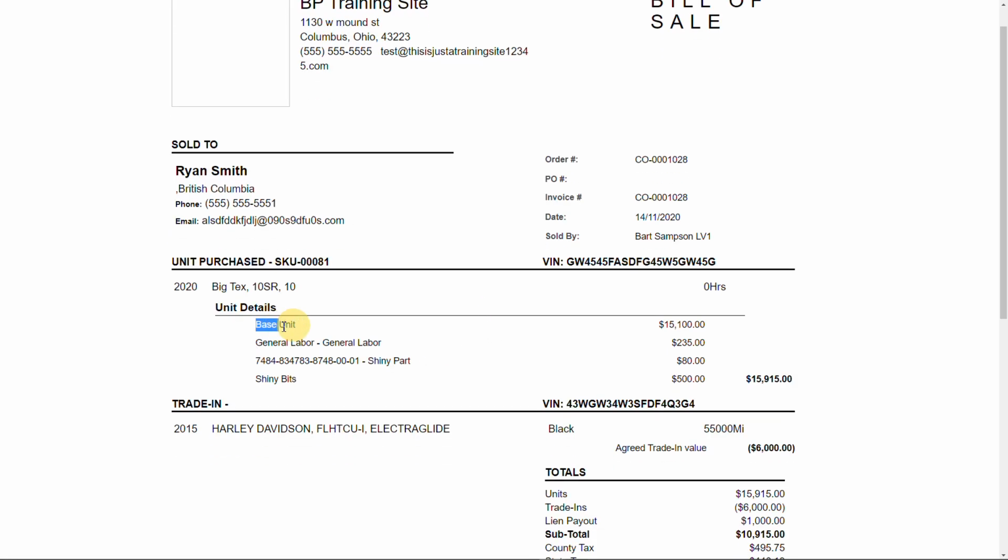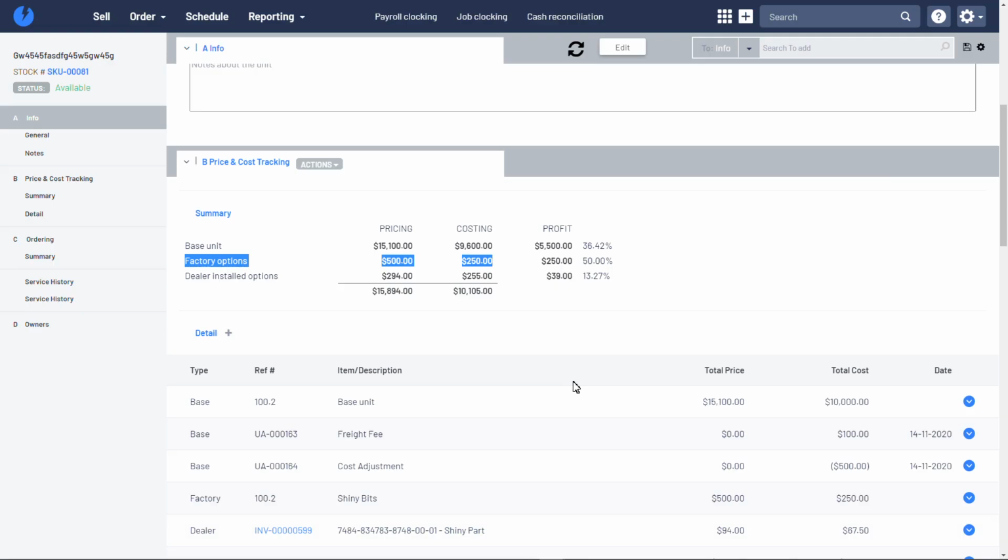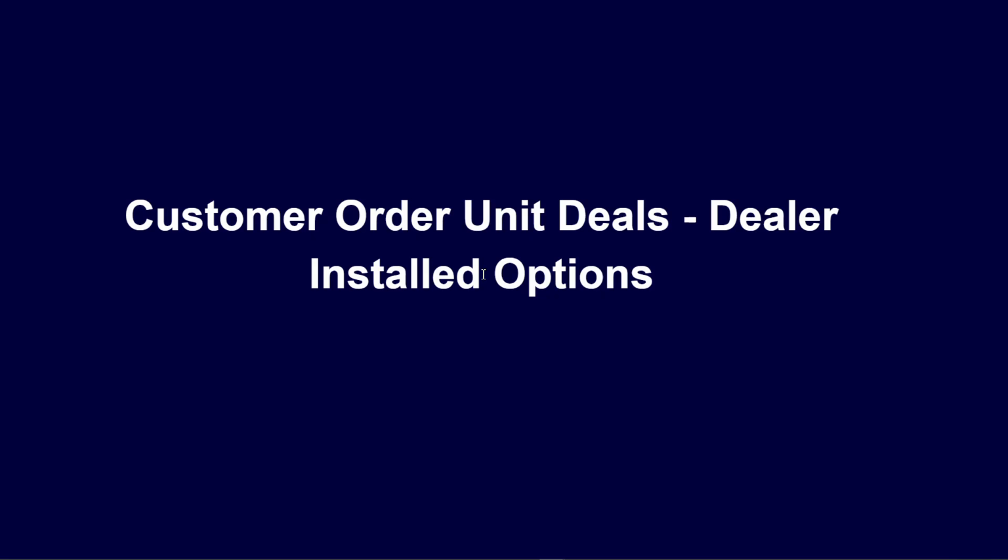There it is. We see the base unit, we see the dealer installed options, labor and parts, as well as we see the factory installed options at 500. Now let's take another look at removing this. Further to that, at the level of the unit record, we can also see here's what's happening. So this will be on the unit record, and this is what we want to remove.